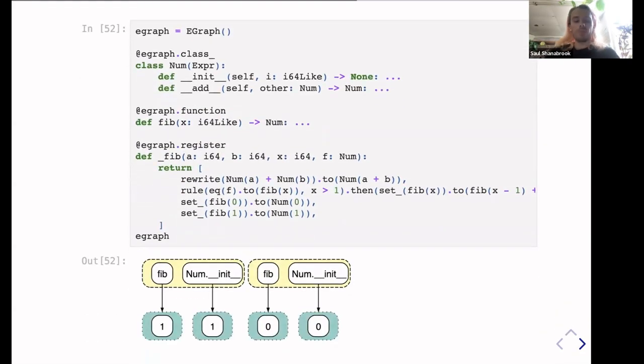So I'm going to go through another little example here just to tie together some of these concepts. This is a different way of representing Fibonacci. And we'll see we have similar rules. We're setting Fibonacci of 0 to 0, Fibonacci of 1 to 1. And we're saying if we have Fibonacci of x, then we can set the Fibonacci of x to Fibonacci of x minus 1 plus Fibonacci of x minus 2. So it kind of builds it backwards.